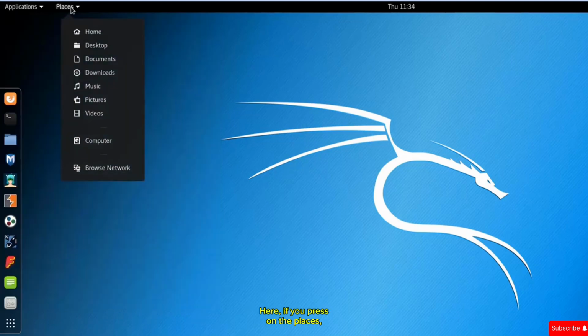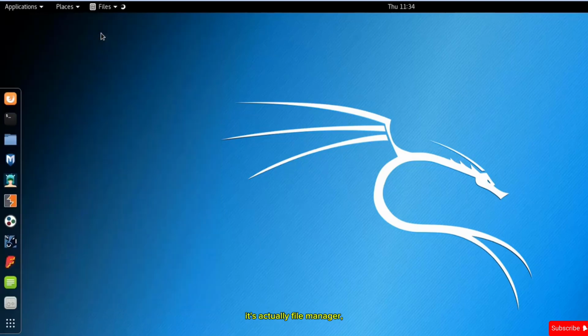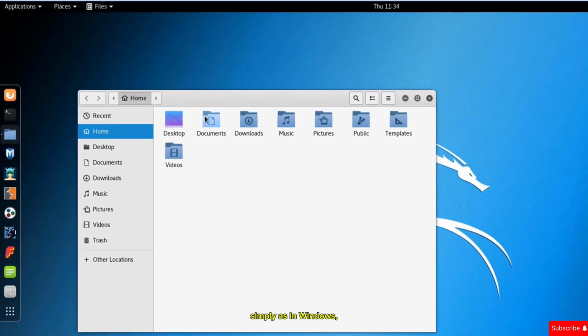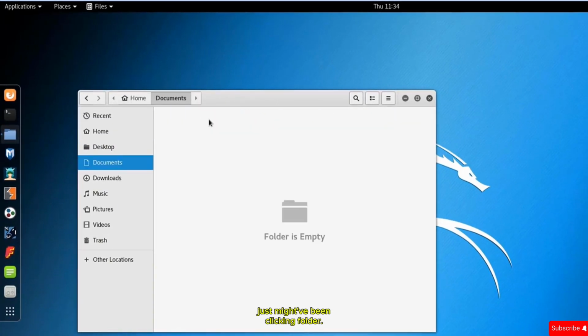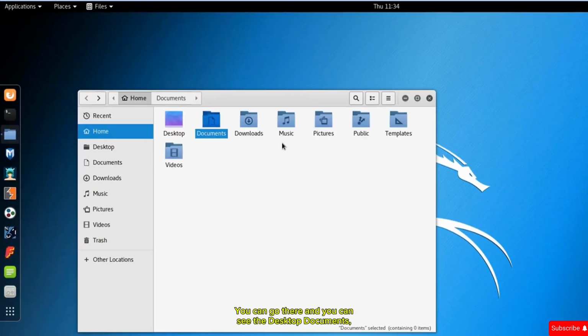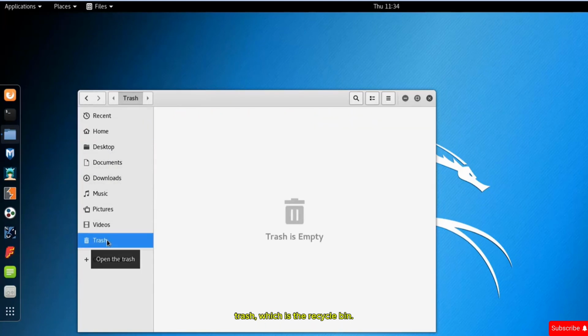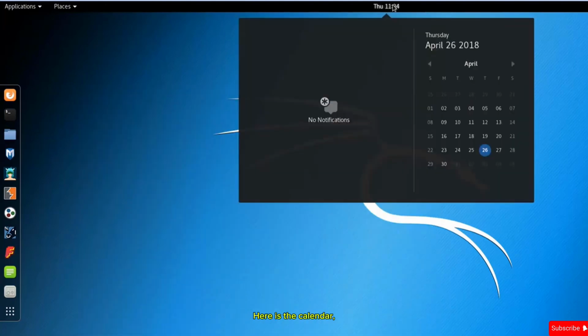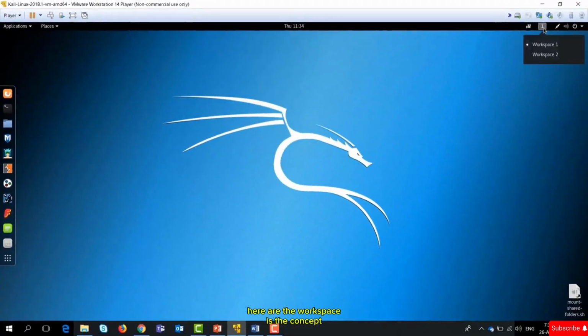Here, if you press on Places, it's actually a file manager. Simply, as in Windows, just by double clicking a folder, you can go there. You can see the desktop, documents, trash, which is the recycle bin. So it's a simple file manager. Here is the calendar, and here are the workspaces.